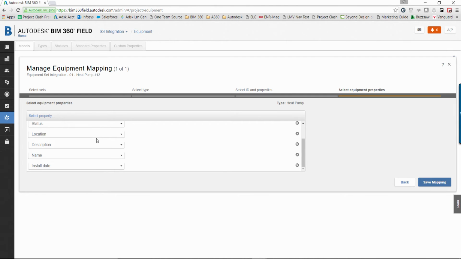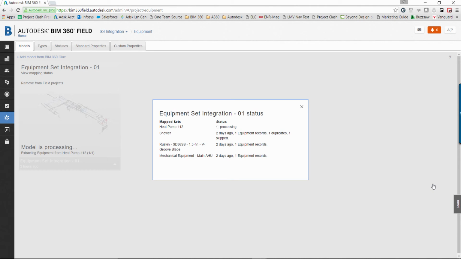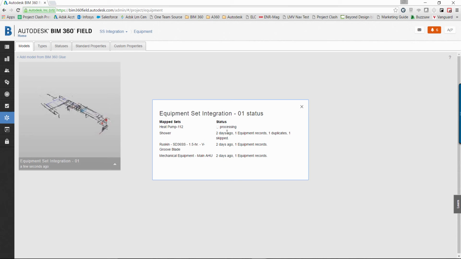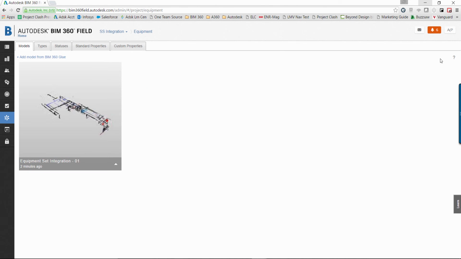Here I'm just going to push some generic properties that ultimately I'm going to map to Field. So the type, name, status is going to be key. That's actually what we're going to be tracking off of. And usually, again, this moment takes a couple seconds just to map those pieces of equipment, and here you can see it processing. When it's complete, I'll actually be able to start updating those statuses. There we go. You can see that it's fully mapped.